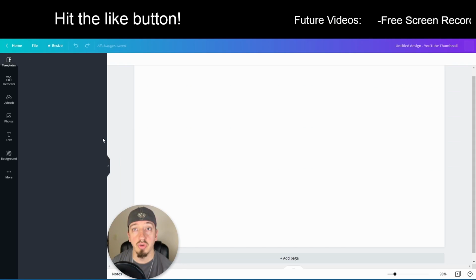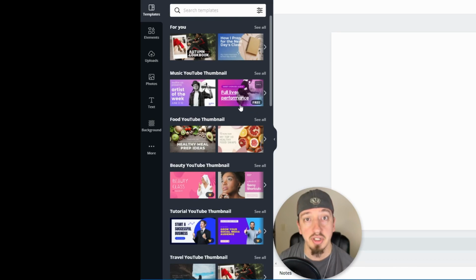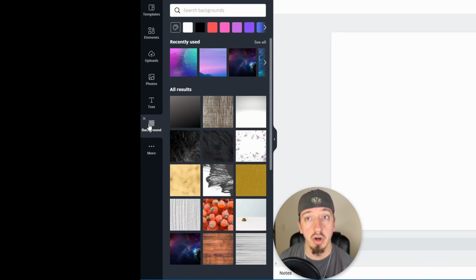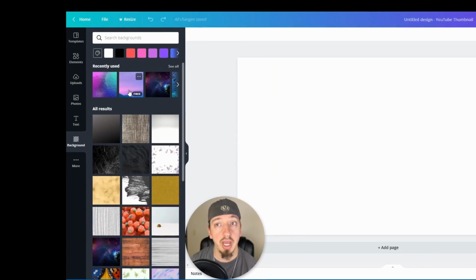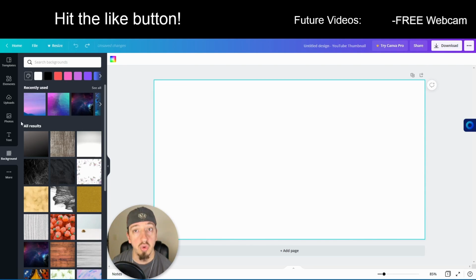First thing we're going to do is look over here on the left, and we see all these different options that we can use, everything from elements to uploads, photos, text, background. You can go over to the background and just click on one of these backgrounds that you'd like to use, and it'll automatically set as your background. But for this tutorial, I'm going to do a photo.